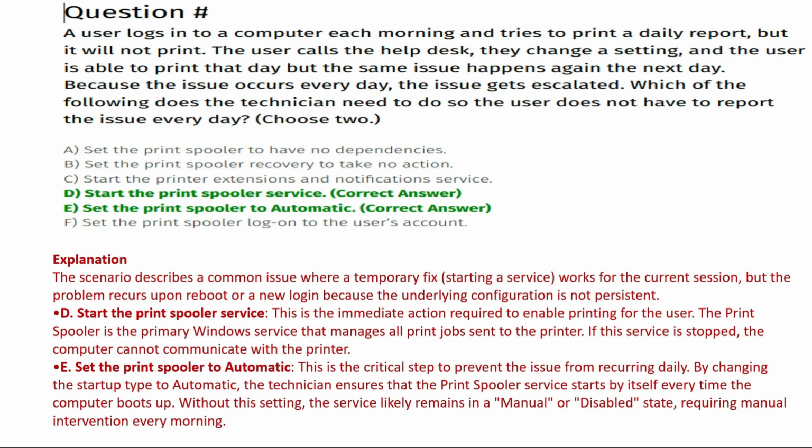The next question is, a user logs into a computer each morning and tries to print a daily report, but it will not print. The user calls the help desk, they change the settings and the user is able to print that day, but the same issue happens again the next day. Because the issue occurs every day, the issue gets escalated. So which of the following does the technician need to do so the user does not have to report the issue every day? Choose two out of these options.